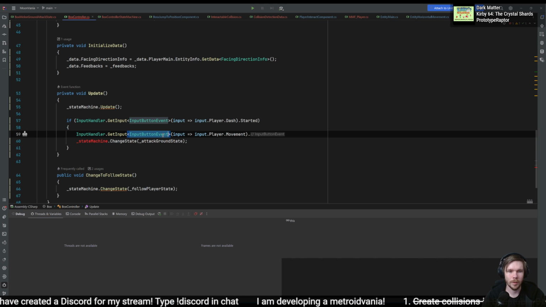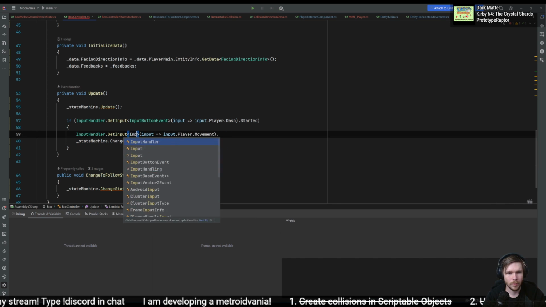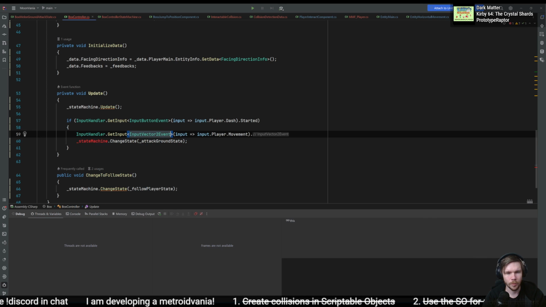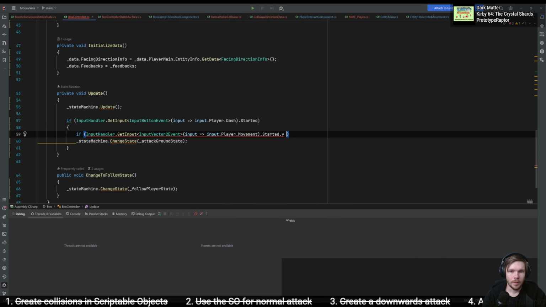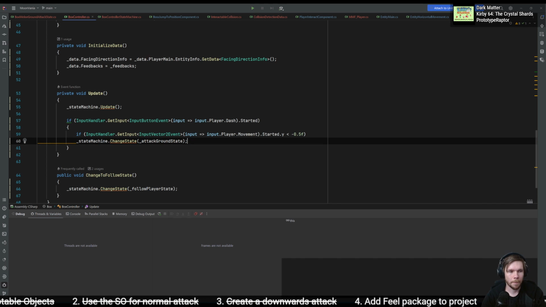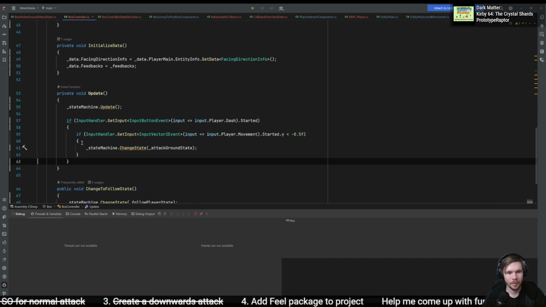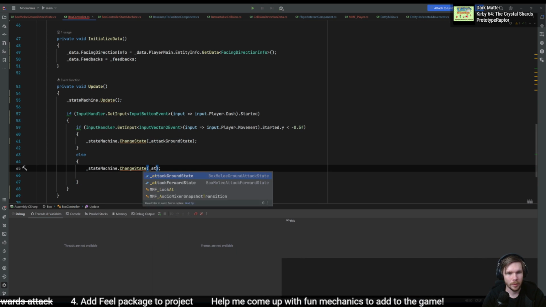Well, it's not an input, it's a vector with 2 input. The vector to event started.y. There we go. Is less than 0.5 minus 0.5f. We'll do the ground pound. I will change this later. I'm just doing this to test. Else, we are going to do the attack for.